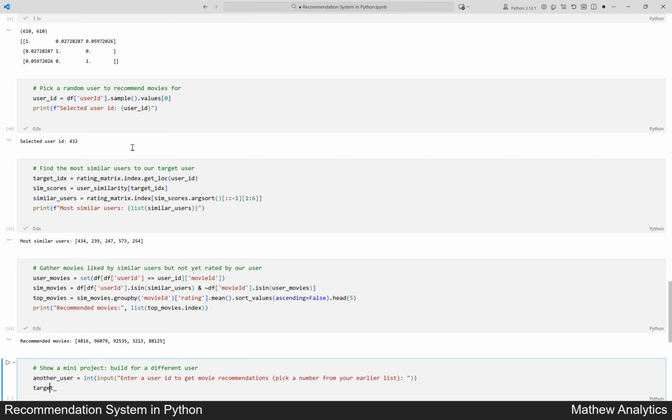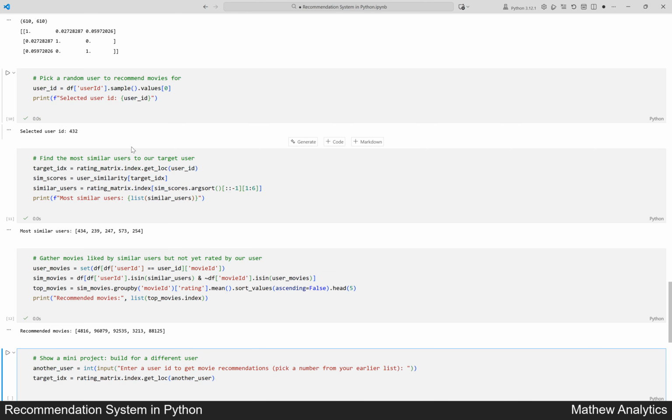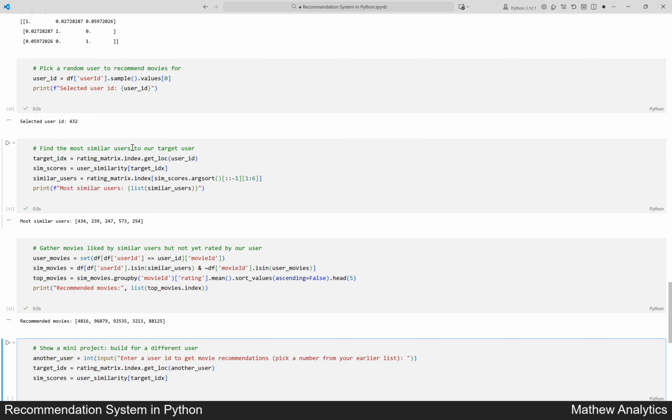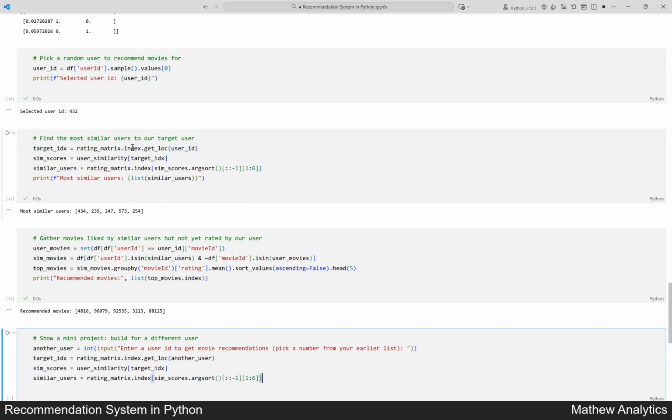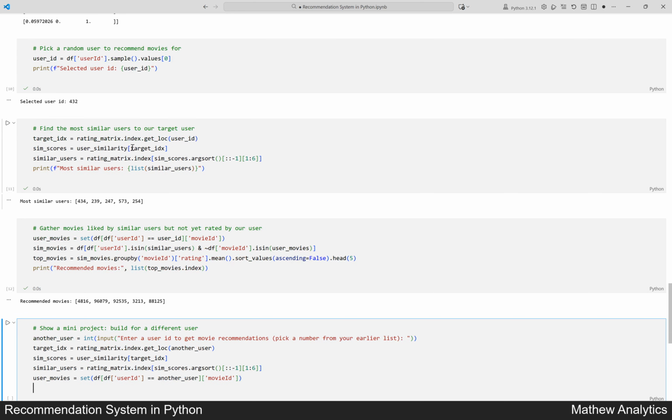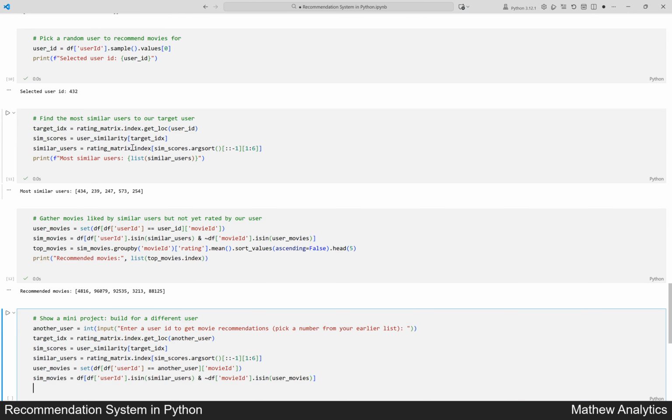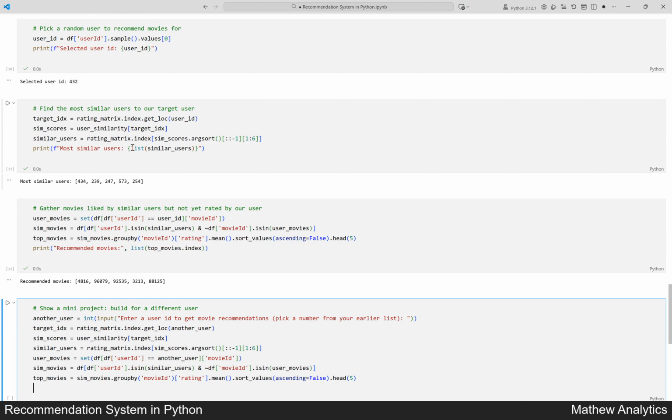Find the index position of the entered user ID in the rating matrix. Retrieve similarity scores between the chosen user and all other users. Identify the top 5 most similar users to the chosen user, excluding the user themselves. Get the set of movies that the chosen user has already rated. Find movies rated by similar users that the chosen user has not seen. Calculate average ratings of these unseen movies and select the top 5 highest rated ones. Print the recommended movie IDs for the chosen user.